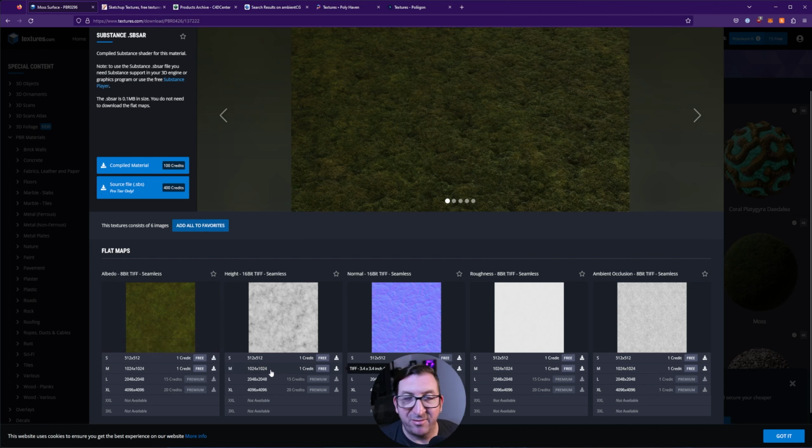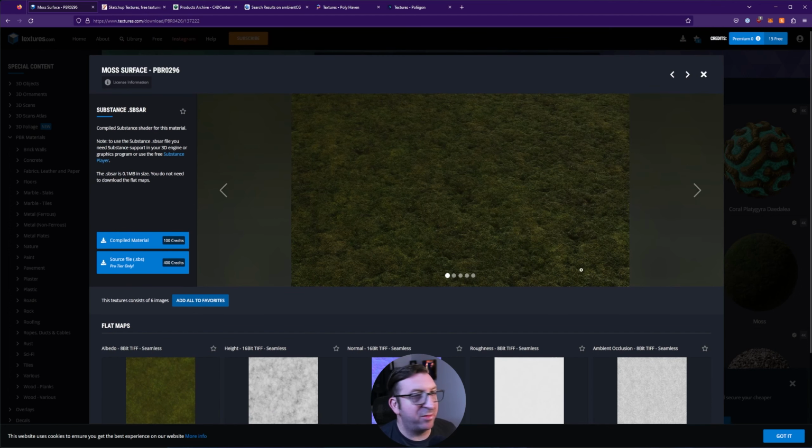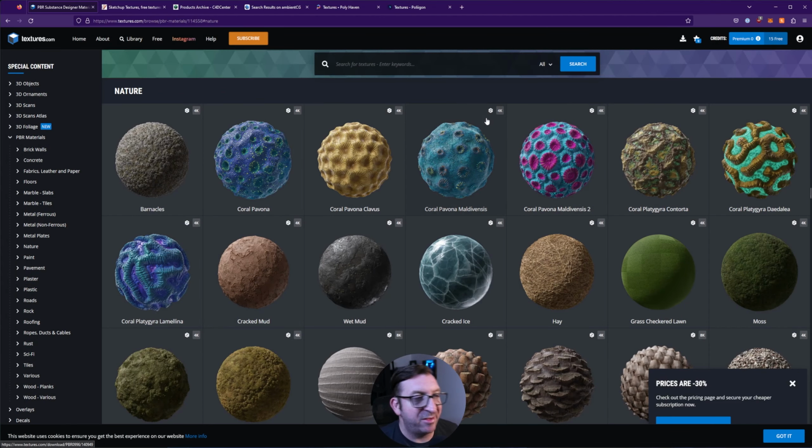So you can see a lot of these are locked at 1024 by 1024. Oftentimes that's good enough, depending on how close you're going to get to this with your camera, how many times it's going to tile or repeat. So, like I said, usually this works just fine. However, if you do need something higher resolution, this may not be the place to go.